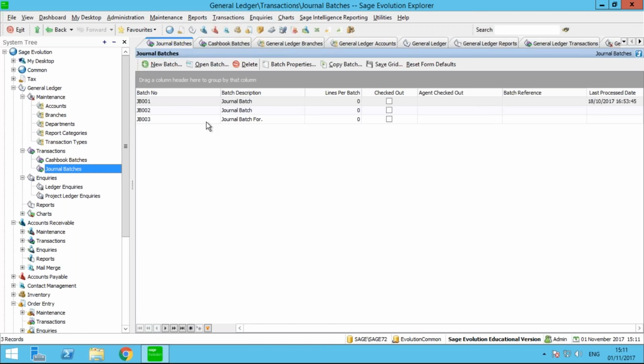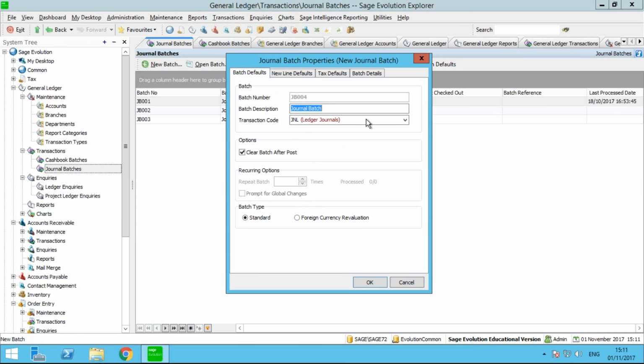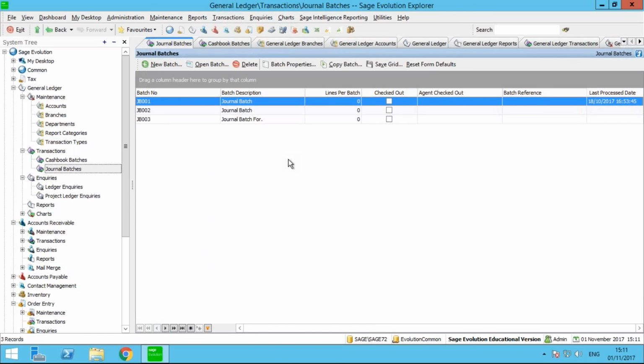So batches are like templates which you can create in advance in your system, and then you can use them when you need. So, for example, if we open journal batches in general ledger transactions, you can create a new batch. You can set up this batch. You can specify, for example, accounts for this particular batch, and then you can just use it for your daily transactions or for your monthly transactions and so on.